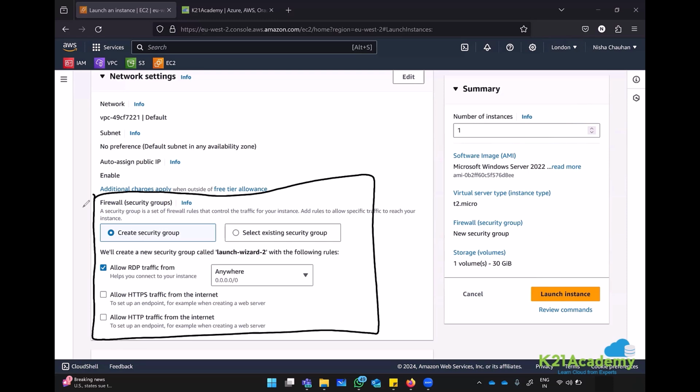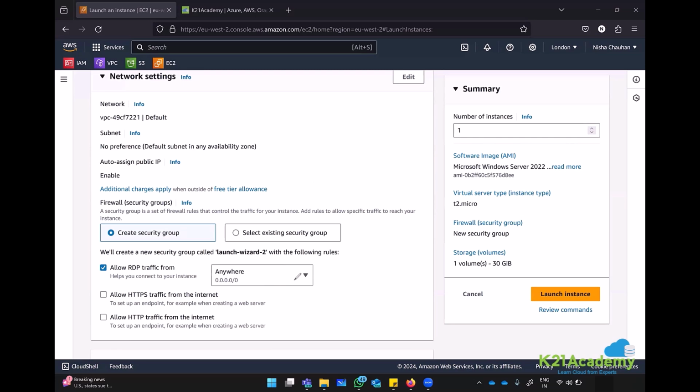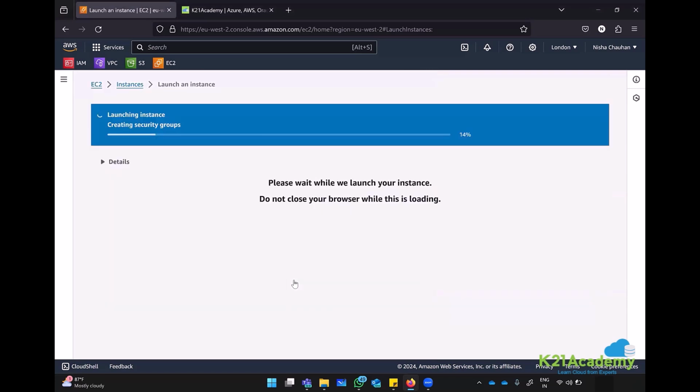It is a firewall that is creating where we are defining the inbound rules, which will define what kind of traffic from outside is allowed to reach the EC2 instance that we are creating. So this is basically a firewall where the inbound rules are getting created for your EC2 instance. I'm not changing anything over here, and I'm clicking launch instance as usual.